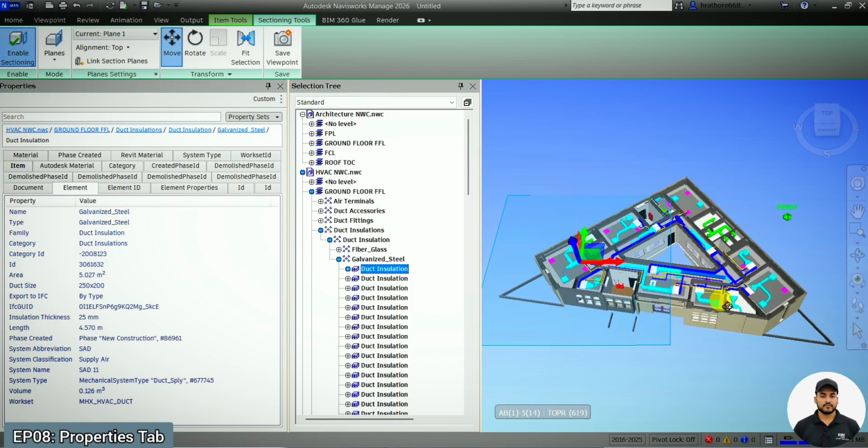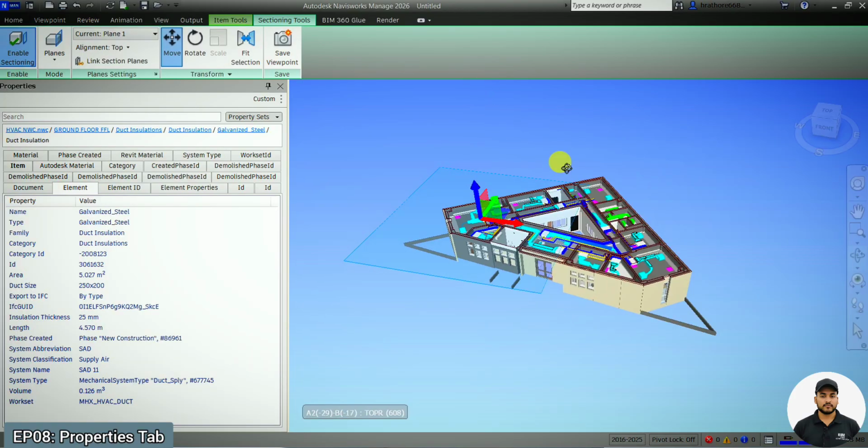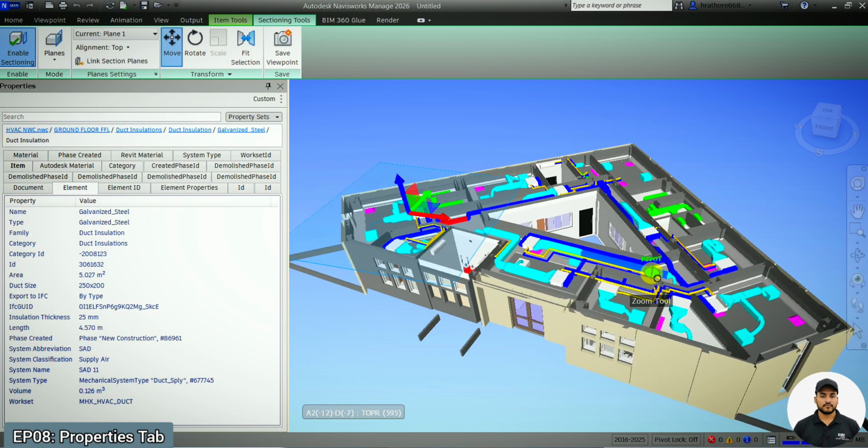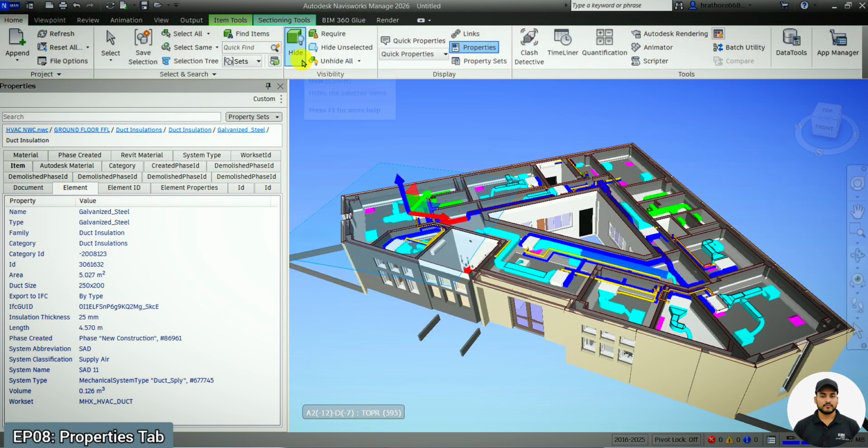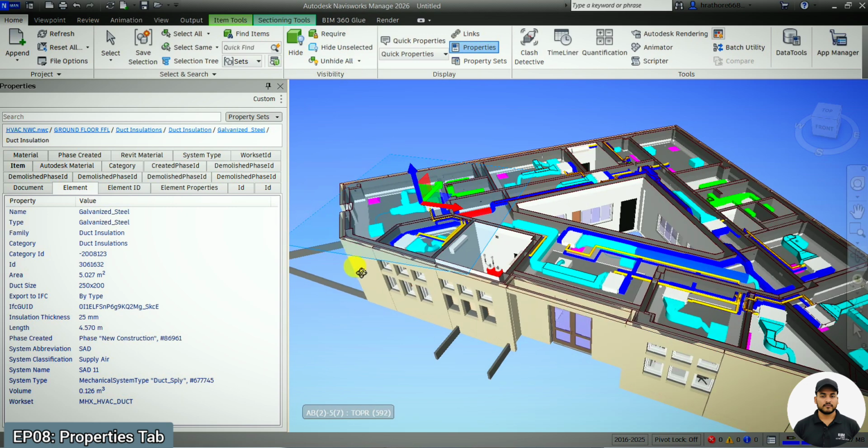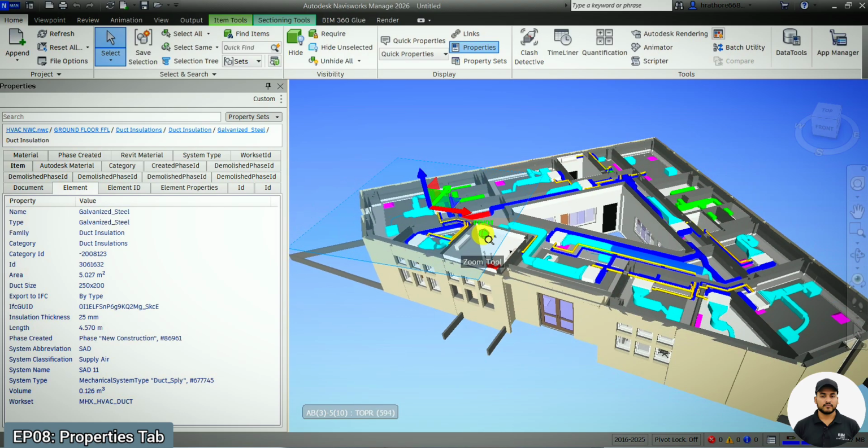Now, there are more features for the properties. Let me unhide everything that I have hidden. With the help of this properties bar, you can create sets. I haven't discussed sets yet, because I will be discussing each topic in a continuous manner, in the order you should learn them. But for an overview, I'm just explaining these terms quickly.